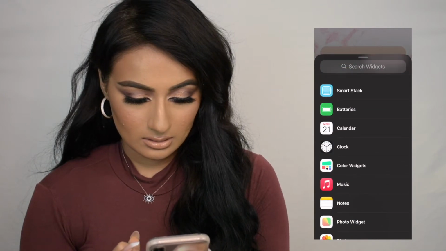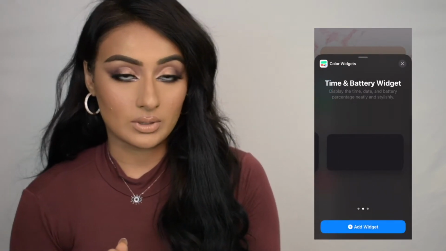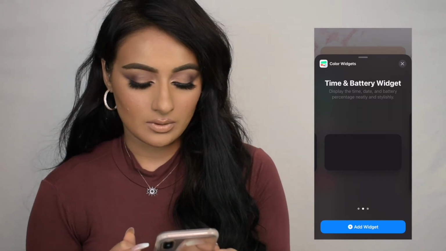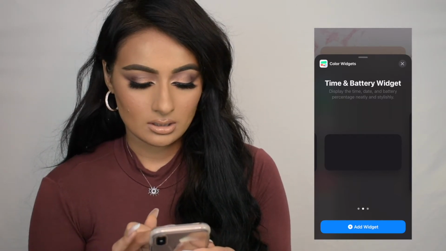I don't like how it's not loading, so I can't see. So it's Color Widget, right? So we're going to come here, we're going to add a widget, just like that. So that's how you get your timestamp. I don't know why it's showing me the same one that I already have, but I edited it, but whatever. So I don't really need that, but that's pretty much how you do it, guys.